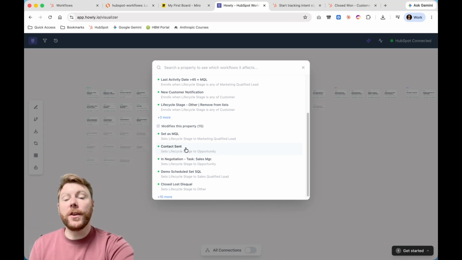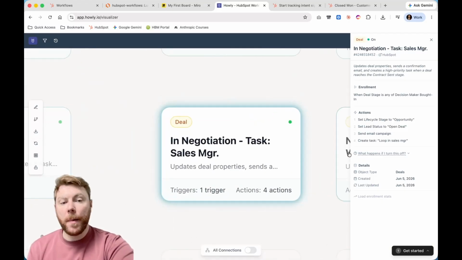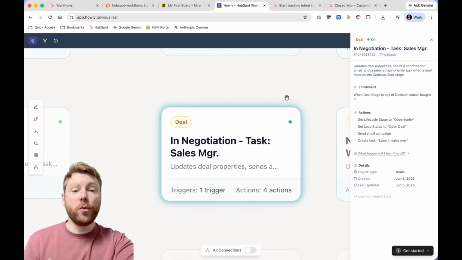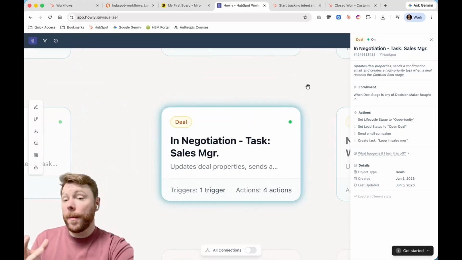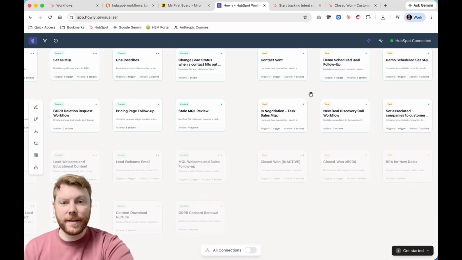So I can see that this is a deal stage workflow where there's a contract sent and in negotiation. But unfortunately, this is setting the lifecycle stage to opportunity across 2 workflows. And so this is your opportunity to consolidate across what's working and what isn't.